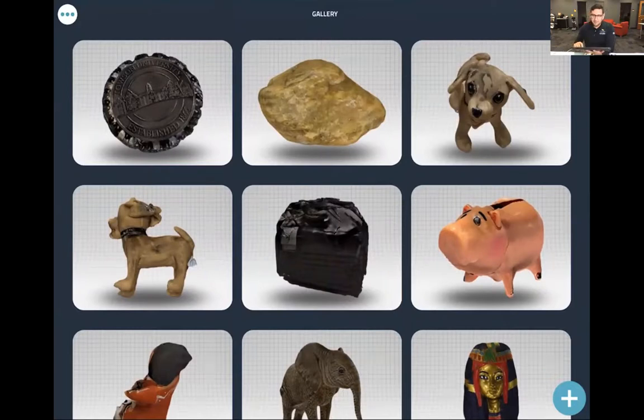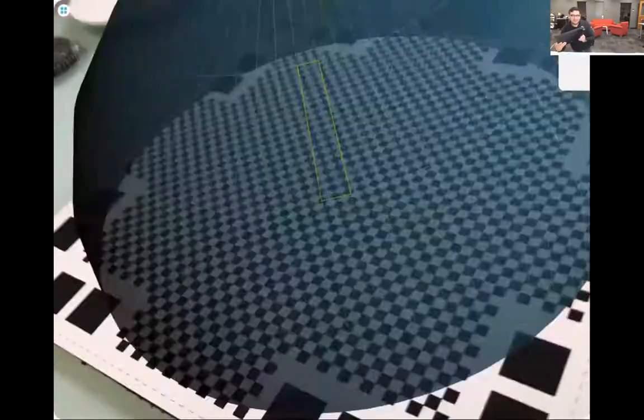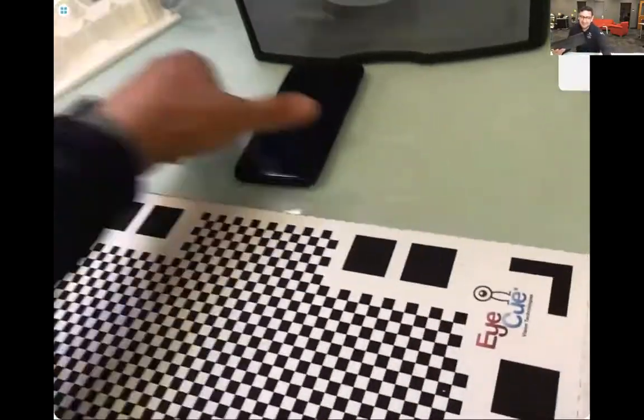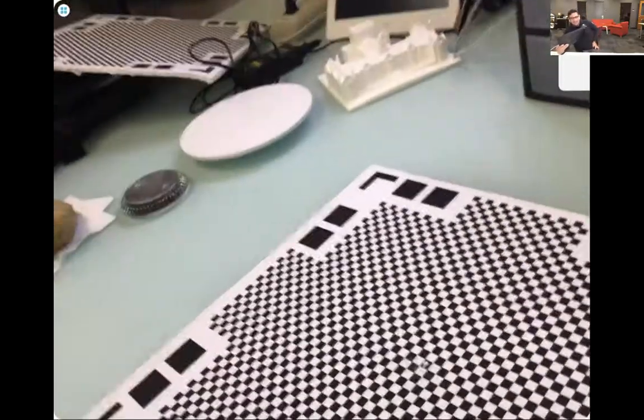At the bottom right of the Clone app, there is a plus button to start a new project. I'm going to click on that. And here you should be able to see what my desk looks like and my mat. My mat's a lot bigger than some of the mats that you'll be able to print at home.